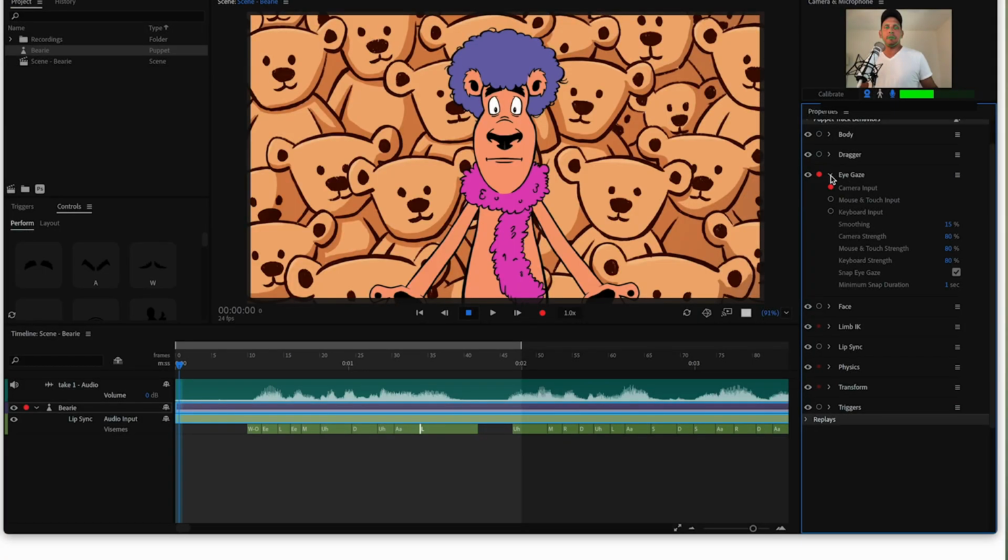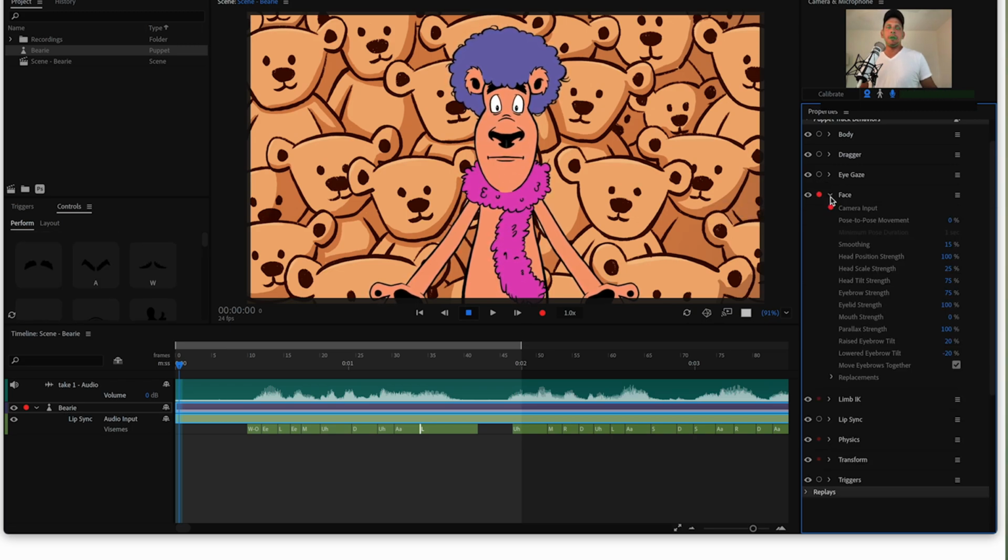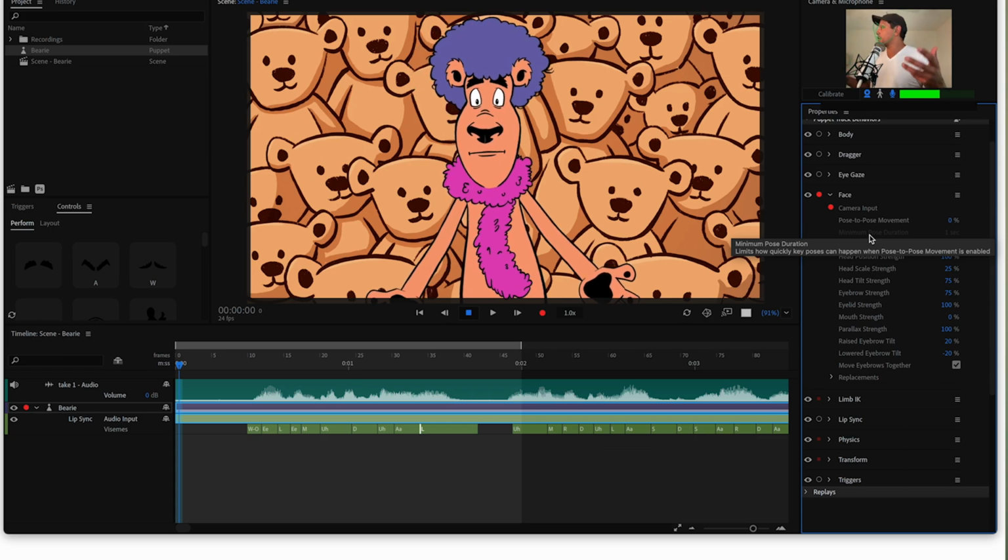So I'm going to go ahead and close up eye gaze and turn off eye gaze and turn on face. And we're going to open up that section. And we see here that face is set to camera input. You can do pose to pose as well. But for now, let's do the camera input because we're just trying to create a cartoon pretty quickly.